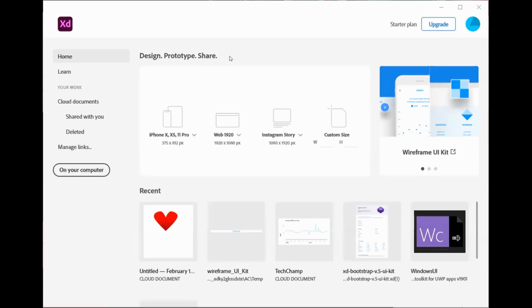Okay, so when you first open Adobe XD, you'll see this, which is basically a dashboard. And in here, you can see your recent activities. You can see, right now we're at home. You can see this slide deck, which shows some UI kits you could download. And UI kits are basically just a collection of pre-made assets that you could use in your website or application design.